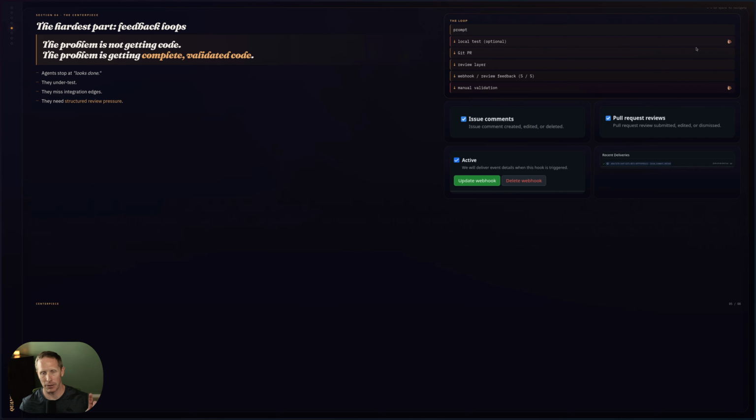So I put the snail here because local testing can take a while, because that's usually human validation, which is how I'm going to do it. And then the webhook and review feedback. I did the 5 out of 5 because in Greptile I'm looking for 5 out of 5. And then once I have 5 out of 5, I know the code should be working. AI thinks the code is working, and Greptile believes there's no issues with it. Then we get back to the slow part again, which is the human bottleneck, and that's the manual validation.